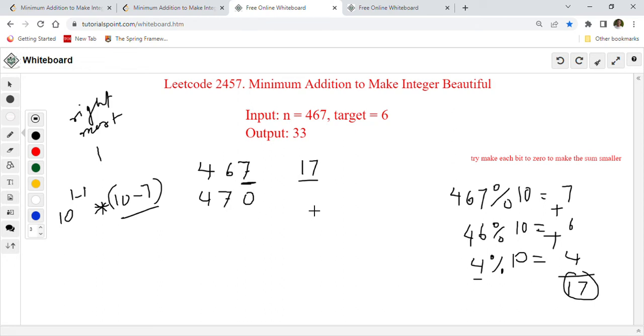This sum is 11, so it is still not acceptable because our target is less than or equal to 6. Again, the rightmost digit will be increased by 1, so now it is 2. So now we have to convert this 7 to 0. This is already 0, we'll convert it to 0. If we want to convert it to 0, we have to make this one 5, right? How will we calculate that?